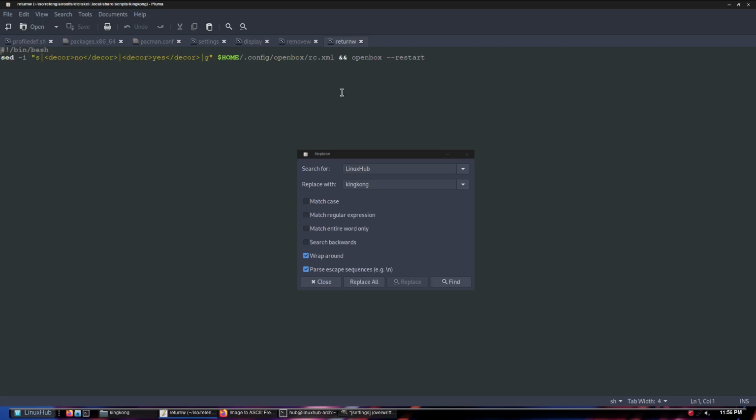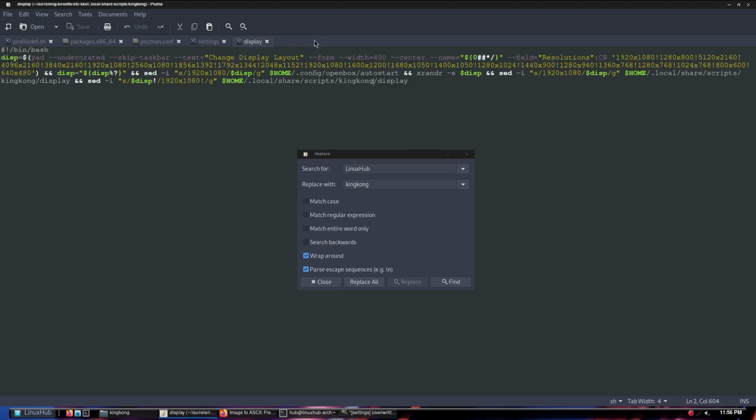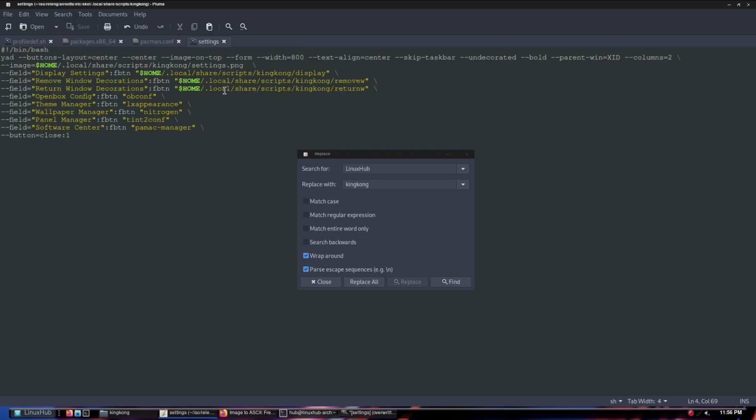So on this one, let's see, do we have anything that says LinuxHub? We do not. So we'll close that one. On this one, same thing. We don't see anything. And you could read through all these and actually figure out what it's doing, so that way you can make changes on your own. Play with them. All right, this one right here, we already made the changes on display, so nothing to change there. So if we're done with the settings folder, the King Kong folder is now completely done. And we can go ahead and close this file.